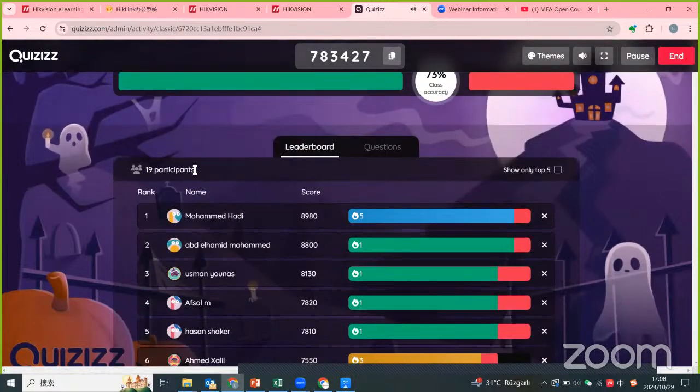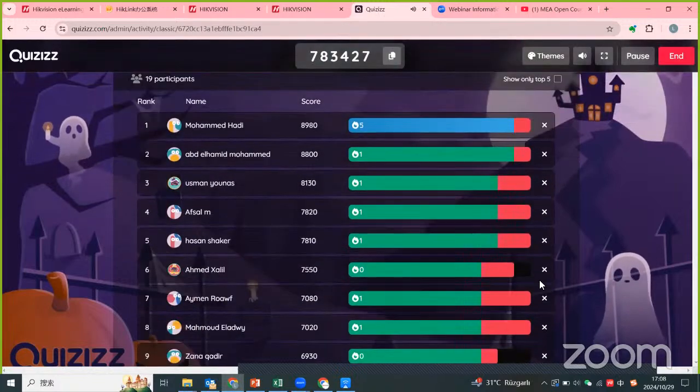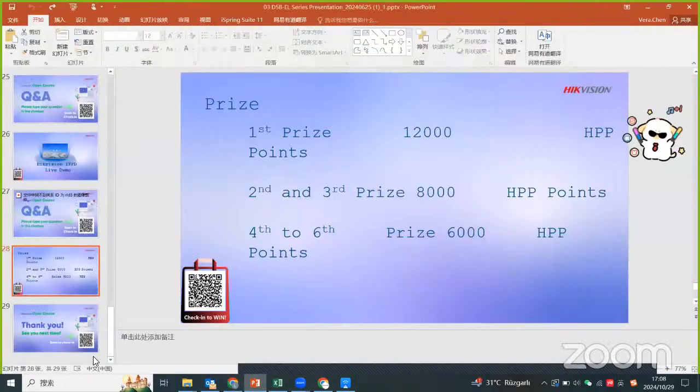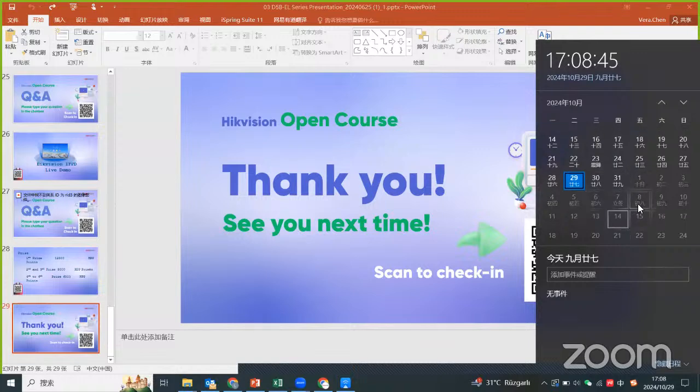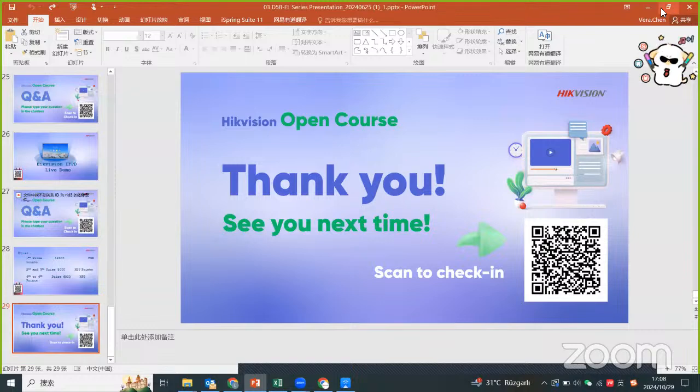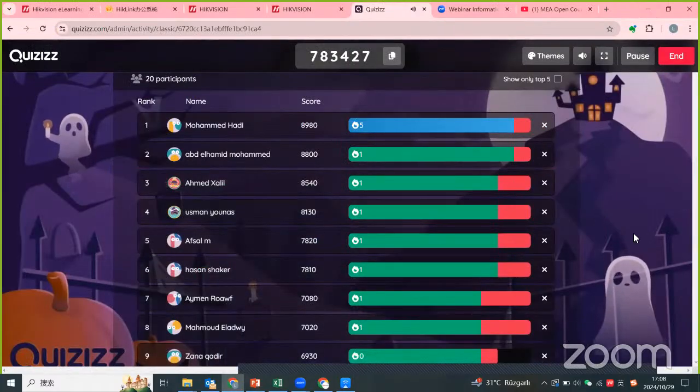For the 19th participant, by the way, for the gentlemen who already finished the quiz, think about it. Have you checked in with the QR code? Because for the QR code check-in, we will give 2,000. We are sorry if you didn't receive this 2,000. We already did that, but due to the system upgrading, we still need around half a month to finalize the system to credit the points. But don't worry, all the histories are with us.